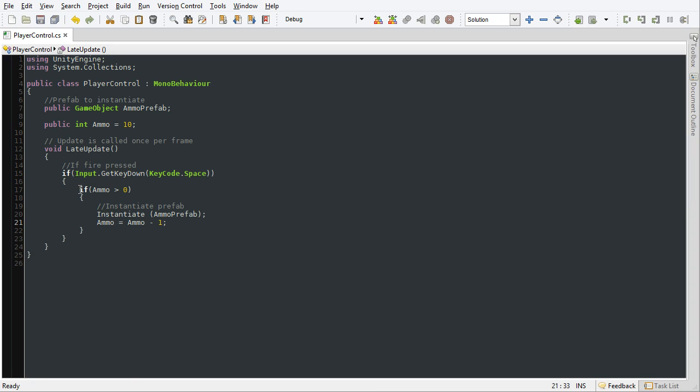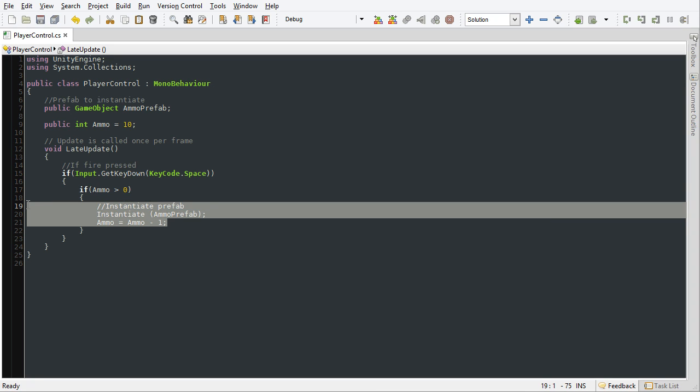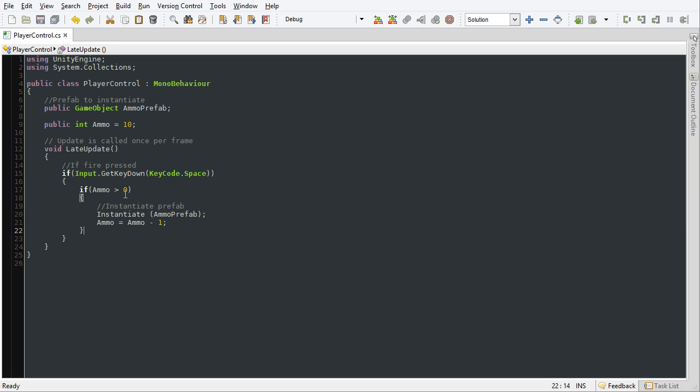So we have this condition where if the ammo is greater than 0, we allow the firing. But what happens if the ammo is not greater than 0? What happens if we run out of ammo? Well, then we can do something else. We can add to this if statement. We can say else, which means otherwise, and open and closing bracket, and I'm going to print a command to the console.